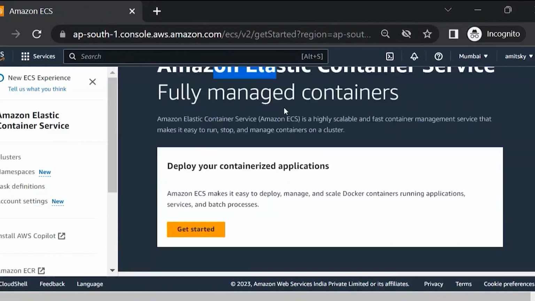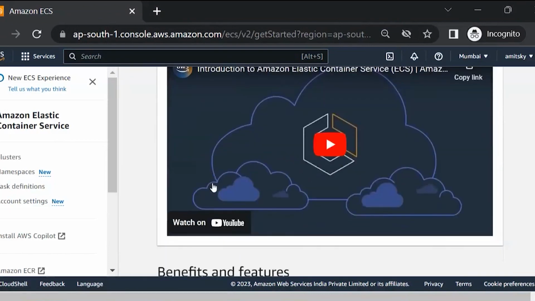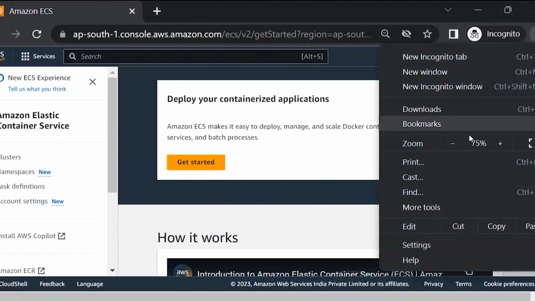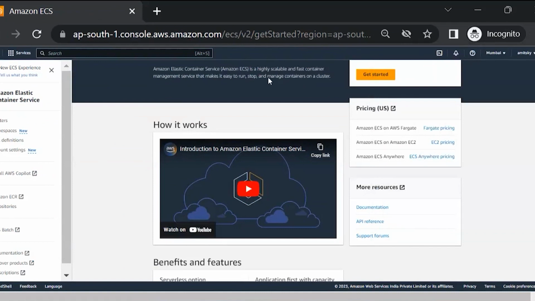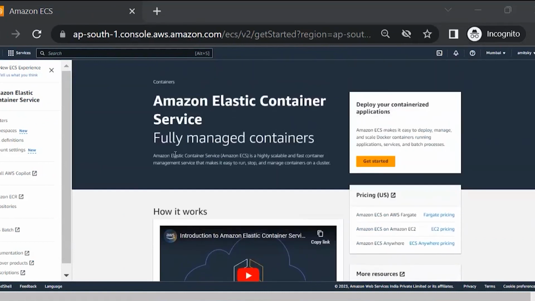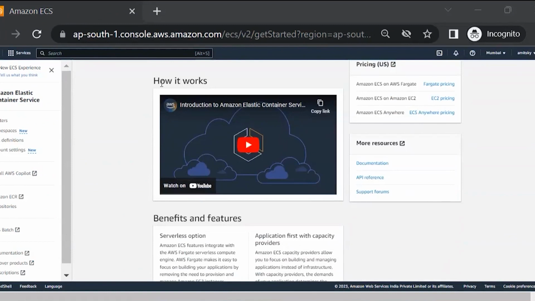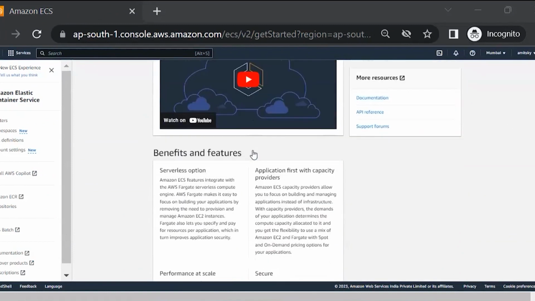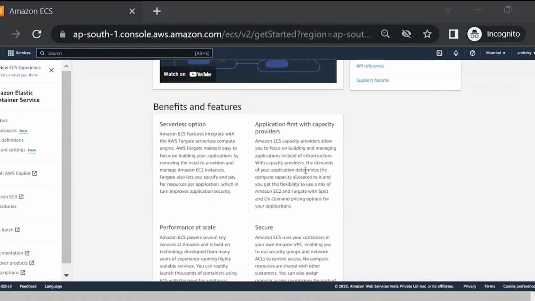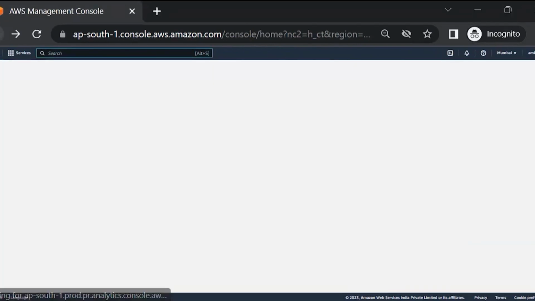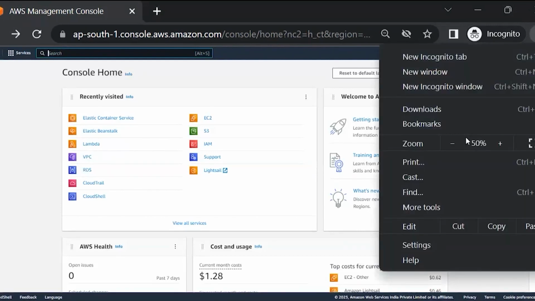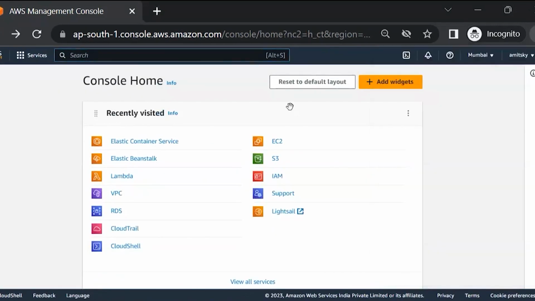See, Elastic Container Service. You can start it, and if you go inside it, I am not going to create anything here, just a very short summary for understanding. You can click on this video and you will understand what it is and how it works. They provide a little overview, the benefits and the use cases. If you want to play with it, just click on get started. It really helps you in managing and deploying containers.